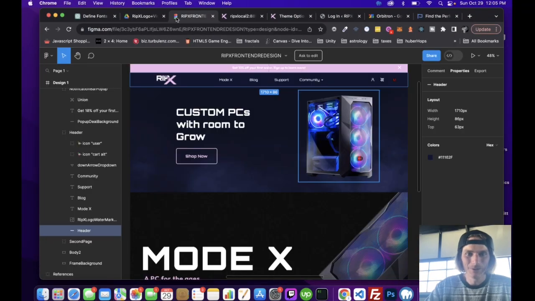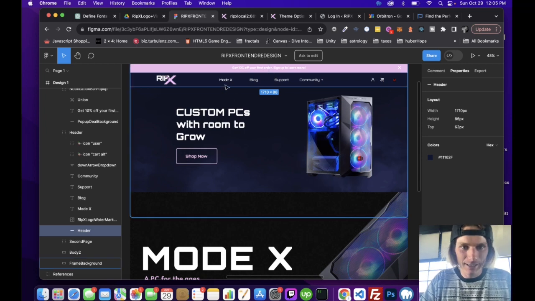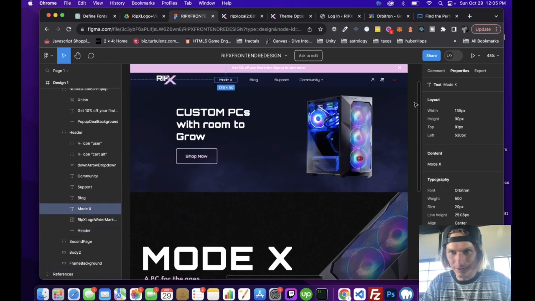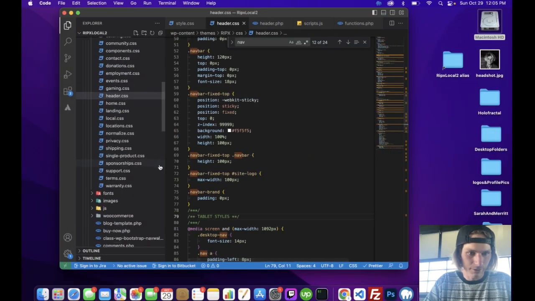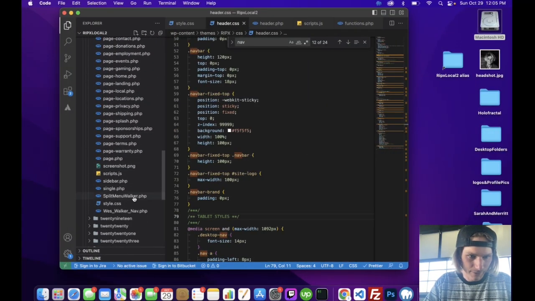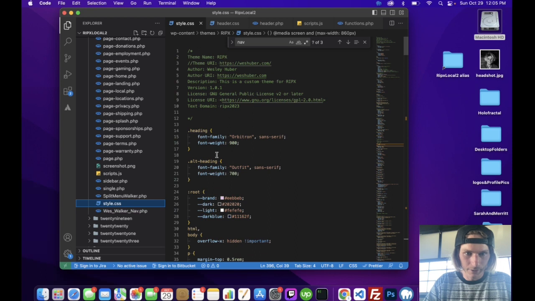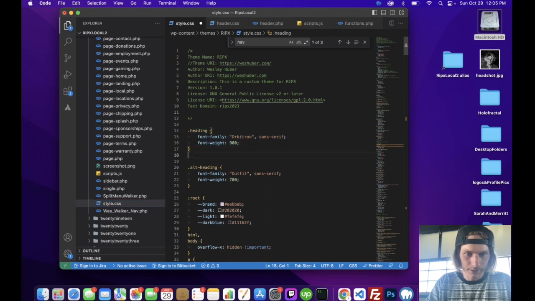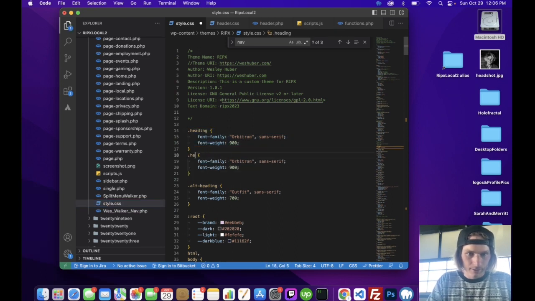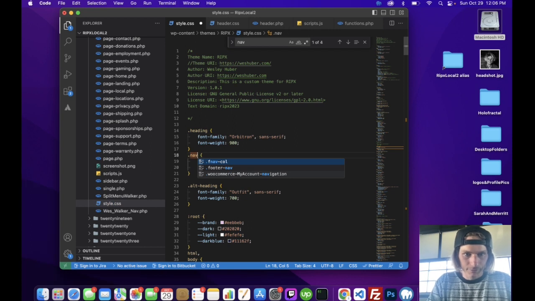Let's go over to Figma. Ooh, I'm excited to bring this font in. Let's get this font. Orbitron 500. So let's go to Style CSS. Make sure that we have one of those. No, we only have that. So let's add nav font. Orbitron 500.